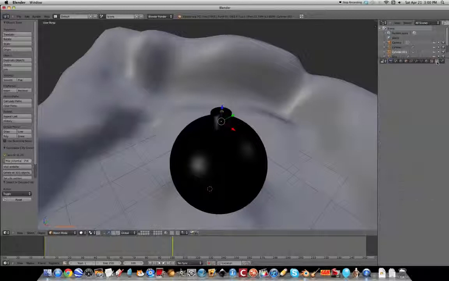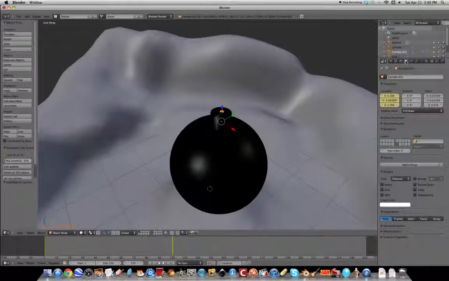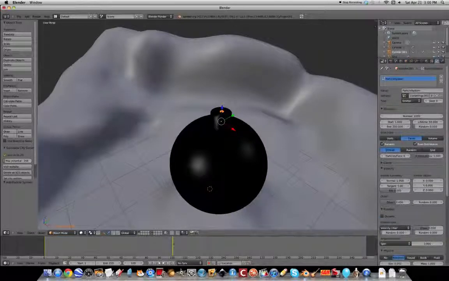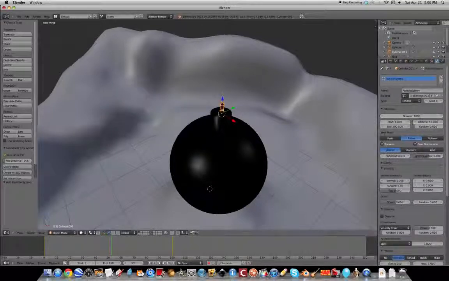So give the wick a particle system, add one, and the wick is going to be like our fire and stuff. No, our wick is just going to be our wick. Okay, so we want our wick to disappear when, okay, let's get rid of this particle system. You know, yeah, let's bring this back. Sorry, I keep messing up here.